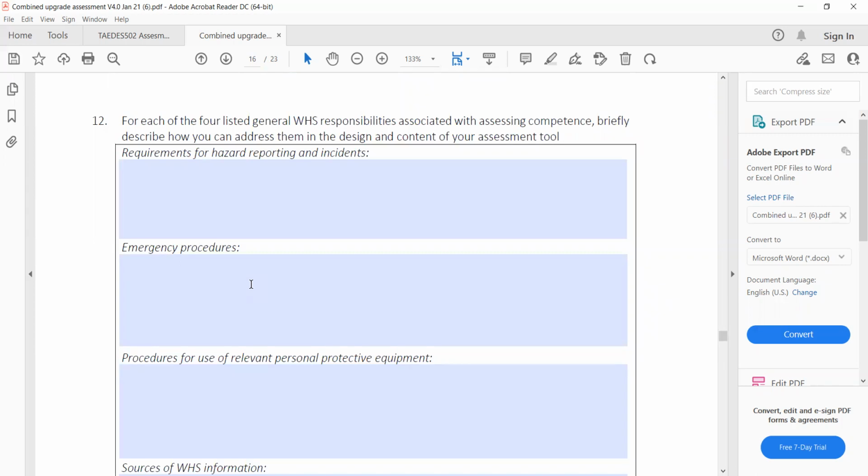Okay, so if we come down, all right, so number 12, for each of the four listed general WHS responsibilities associated with assessing competence, briefly describe how you can address them in the design and content of your assessment tool. Okay, so hazards, requirements for hazard reporting and incidents. In there, you could say something like, prior to undertaking the assessment, hazard reports must be completed and an inspection of the area must be done.